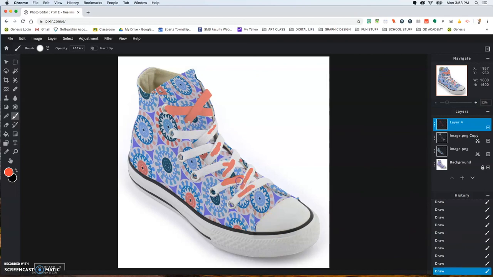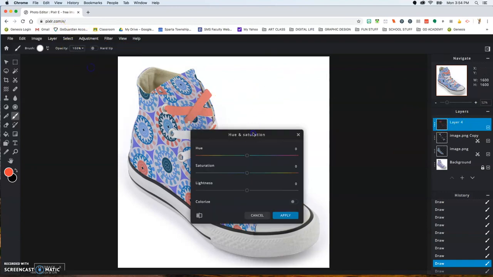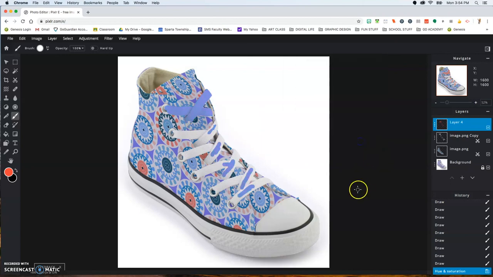Now, one last thing that I'm going to talk about before you go is imagine if you change your mind. You're like, I don't want this little peachy color. So let's go to adjustments and go to hue saturation on that layer 4. And you can change it to whatever color you want. It could be like that. You can leave it like that. So it's up to you. Whatever color that you want.